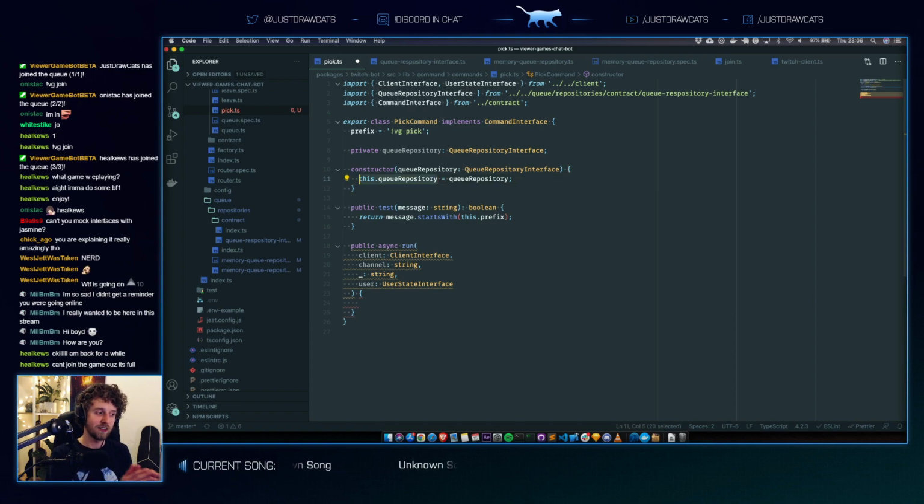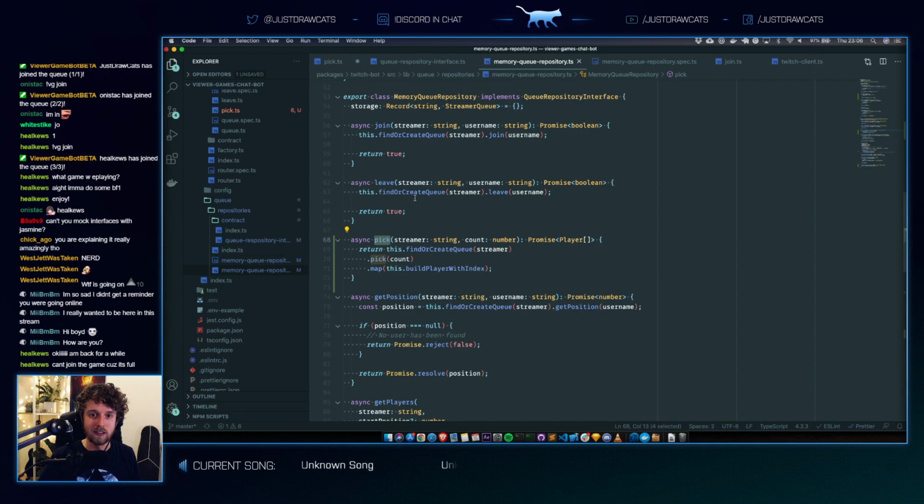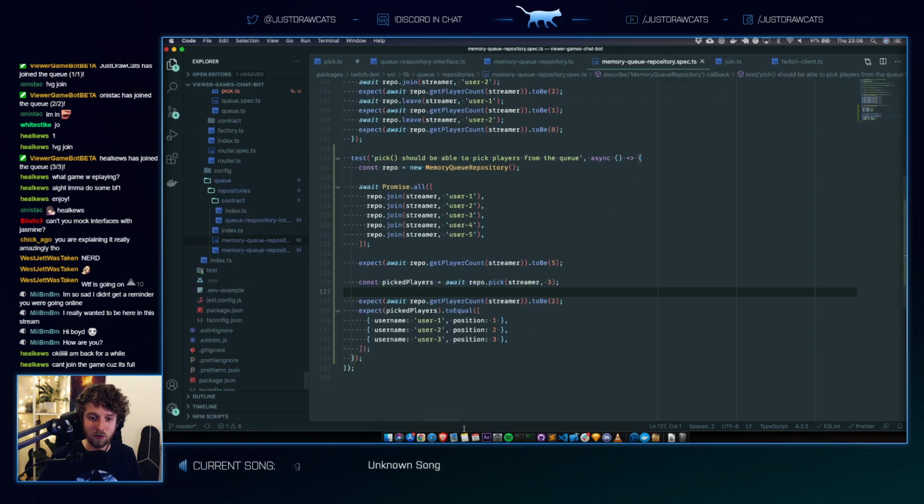I don't have to actually go and boot up the Twitch app. I can just look at the test and be like, if I call the memory queue repository with pick now, I can guarantee that the order will be correct.